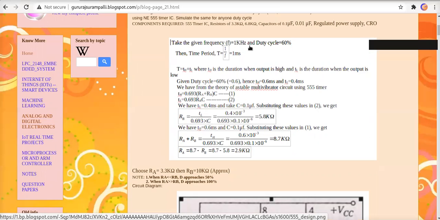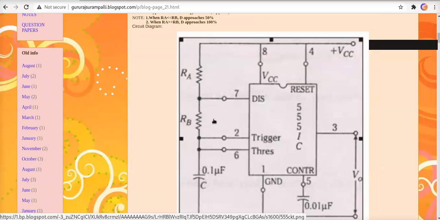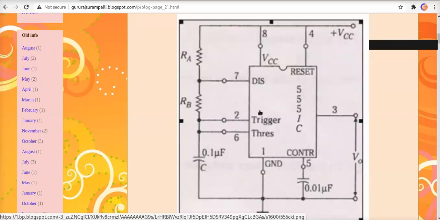This is a design wherein I'm designing for 1 kilohertz and a 60% duty cycle. I'm approximating the resistors here, so you may see some changes in the output value also. This is our circuit, the 555 timer and resistors. Here is a capacitor, and as it is in astable mode, there is no control over any of the cycles, whether it is a positive cycle or a negative cycle.